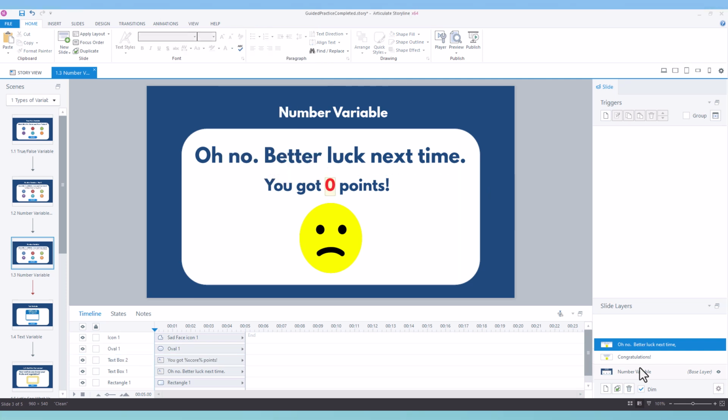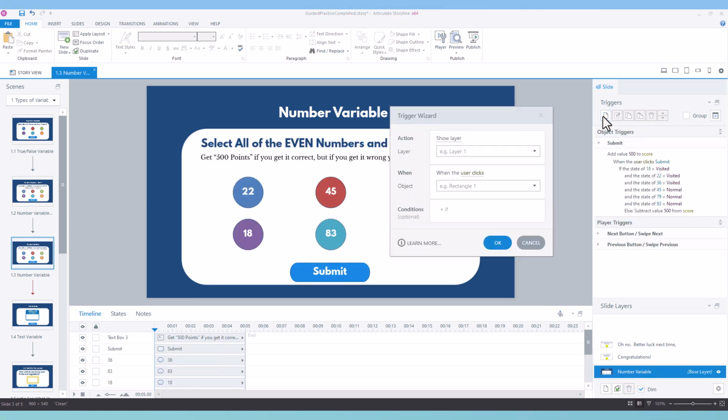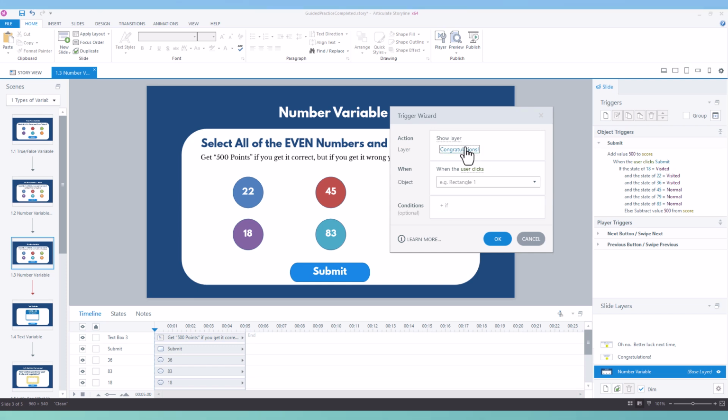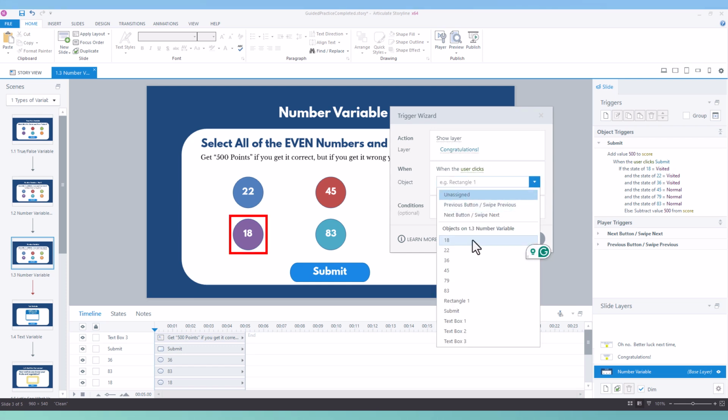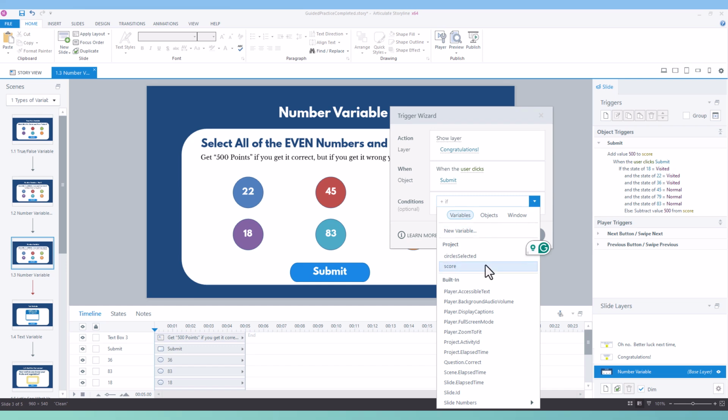Now I'm going to go back to the main slide, and I'm going to have to create a trigger that goes to one of those layers. So I'm going to show a layer. I'm going to do the congratulations layer when the user clicks on the submit button, but I have to have some type of condition to show when it will happen.